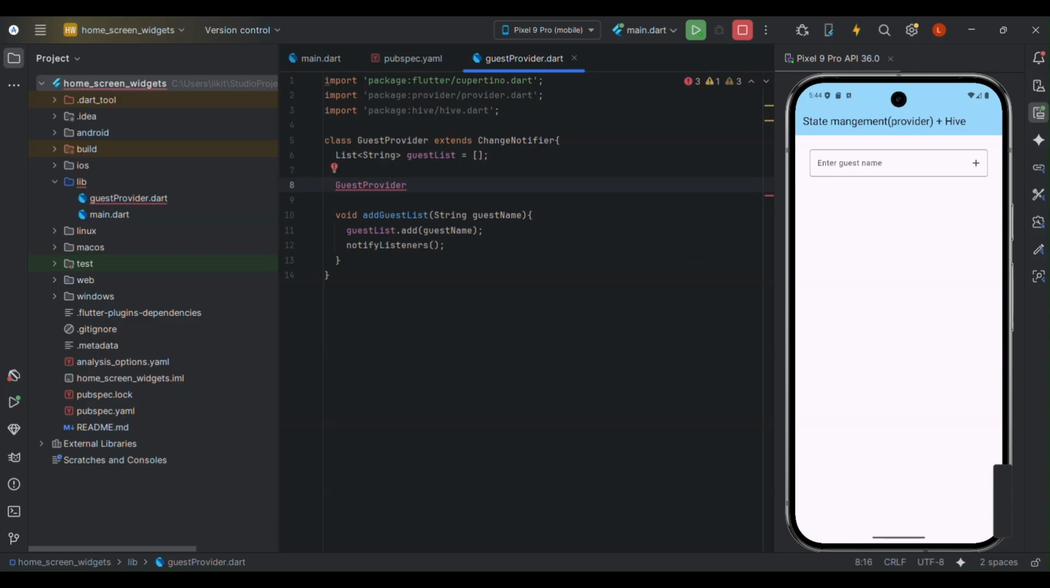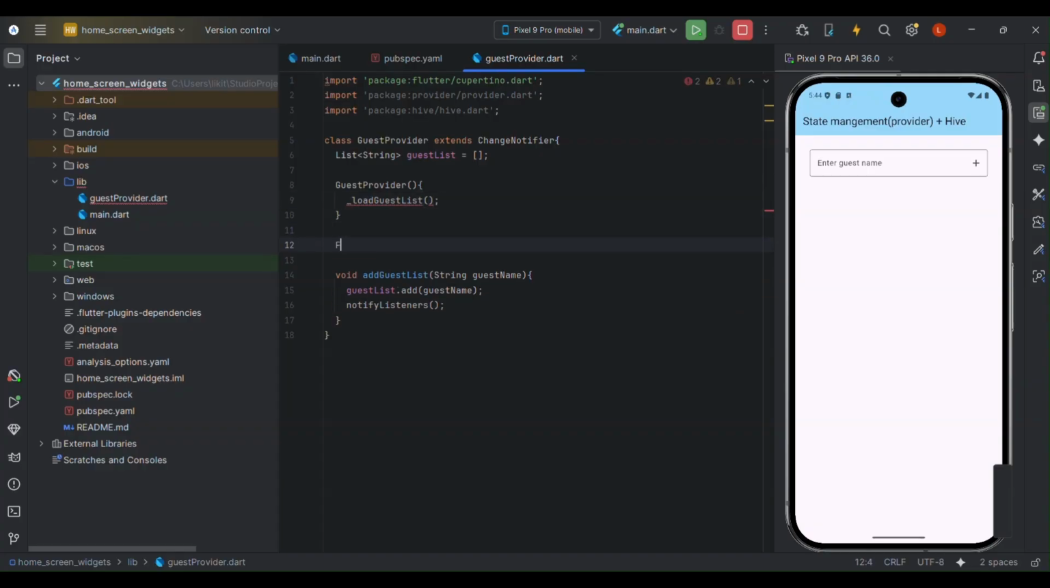How can we achieve that? Usually the guest provider will be called, right? So whenever they call it, we want to call that constructor. Inside this constructor we'll pass a function called load guest list. Let this be the function. We'll just copy this, make sure you end the statement, and come back down. We want to create a function that is a Future, which is nothing but something that takes a little time to get us back the data we wanted, and which is async.